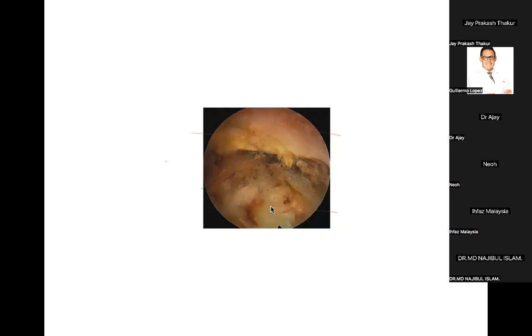Suppose if it is a foraminal herniation, you will get it here only. If it is a paracentral herniation, you clear this part, you'll get epidural fat, some vessels over here. Clear those, get a good vision, and start going inside.